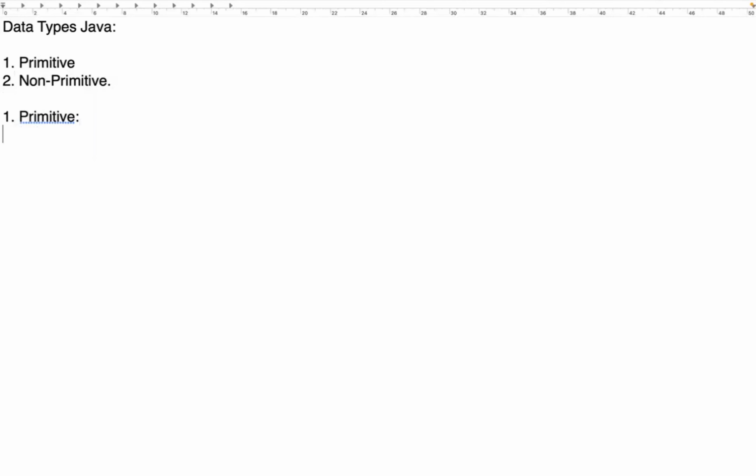So first of all, primitive data types are nothing but the data types which are provided by Java itself. Okay. Primitive data types are nothing but the data types which are by default provided by Java. First is byte. Second is boolean. Third is short. Fourth is int.